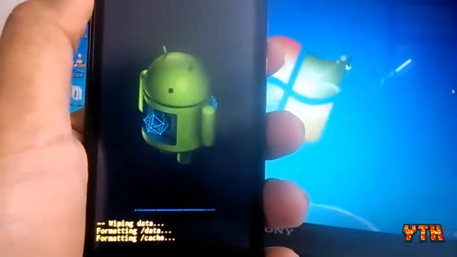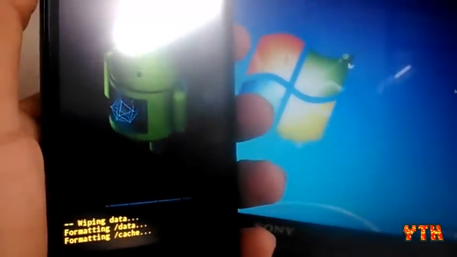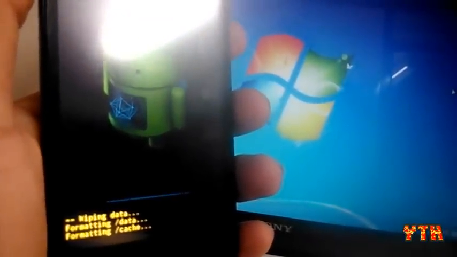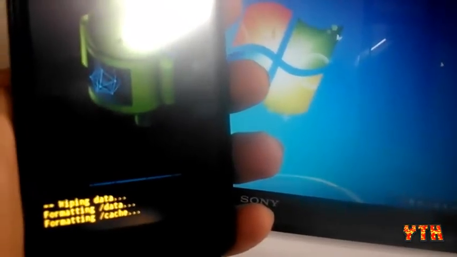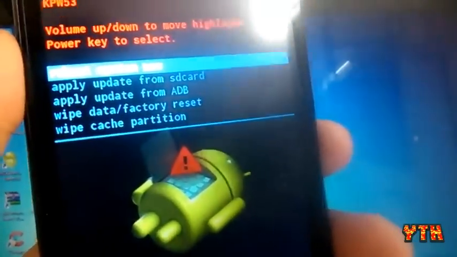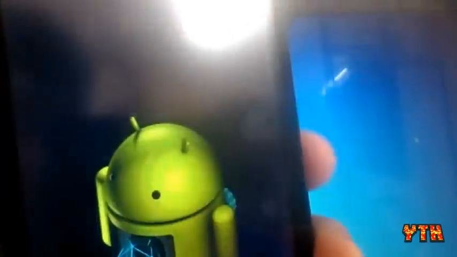Now wiping data takes some time, so you gotta be patient. And the first boot of Lollipop is really long, about 10 minutes or so, so you gotta be patient. Now the data reset, factory reset has been done. We are gonna wipe the cache partition, and it's done.